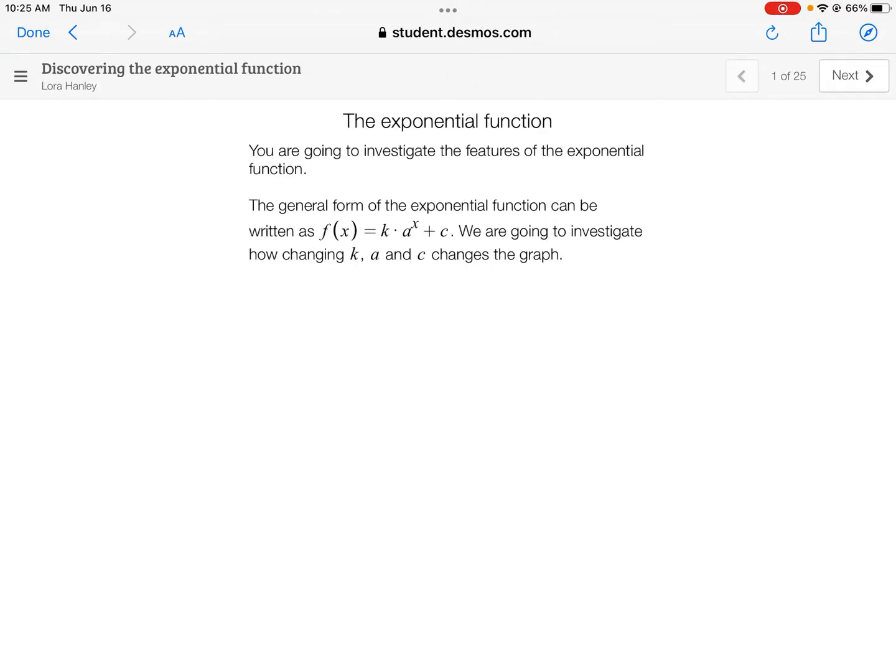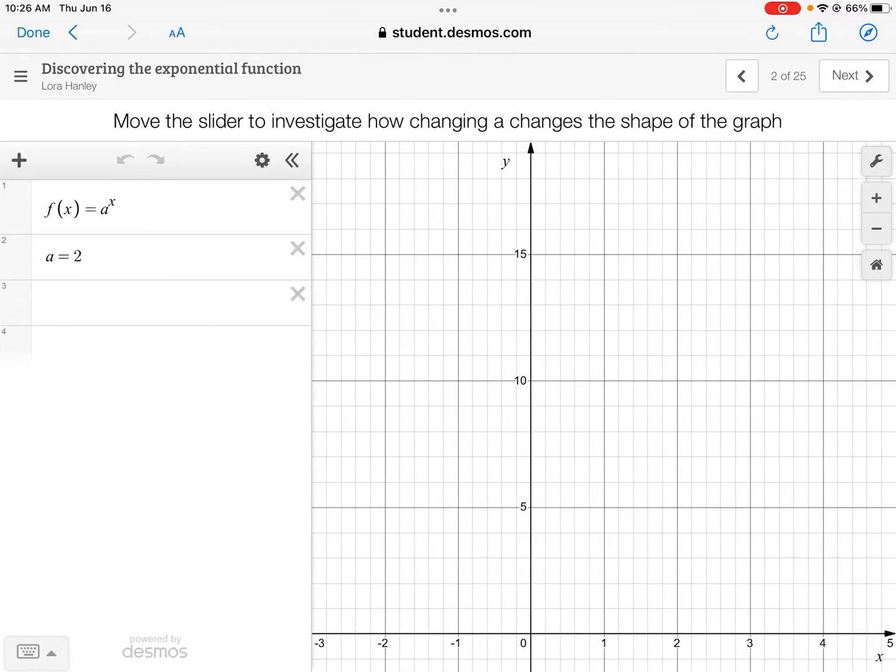Okay. So this first page is we're just reading about exponential functions. The general form of the exponential function can be written as k times a to the power of x. So remember, the exponent being a variable is what makes it an exponential function. We're changing that variable all the time. And plus c. So those k, a, and c, those three variables are going to get replaced with numbers. And that's what this activity is helping you explore, is what those numbers do.